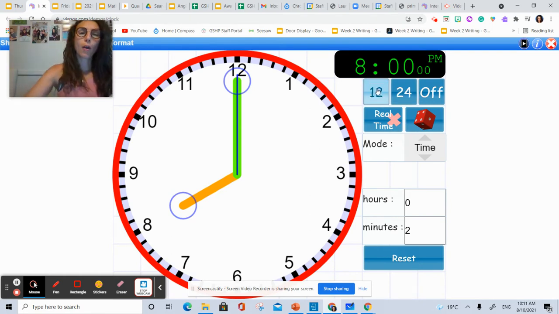All that 24 hour time means is that when it's 1 p.m., it counts the hours so that then it will become 1300. But we don't need to know that as such in year 3, so we're just going to work on 12-hour time.